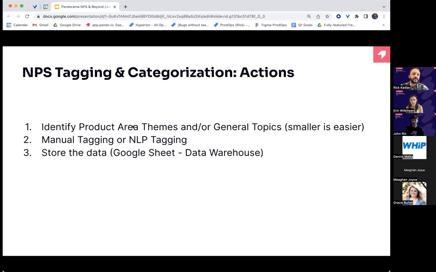Where do you want to store the data? If you're doing it on a small scale, Google Sheets, Excel, whatever makes sense, all the way up to a data warehouse. If you're doing something automated, it probably makes sense to pump that into a data warehouse, especially if you have some kind of visualization system hooked up to it. So create a visualization in Looker or any of the other data viz tools that can directly link to a data warehouse.